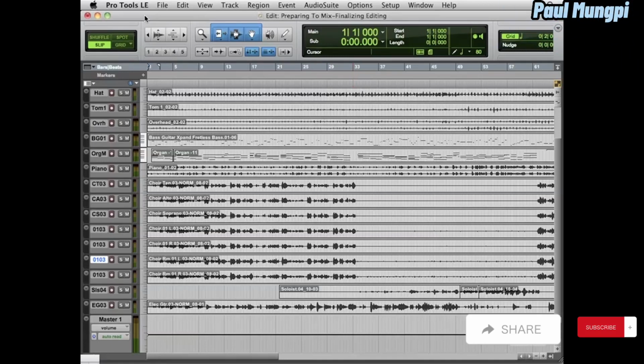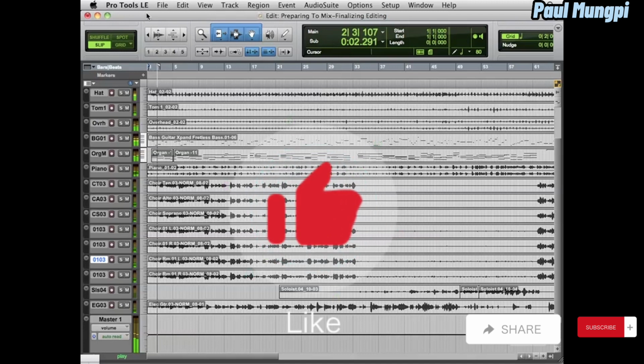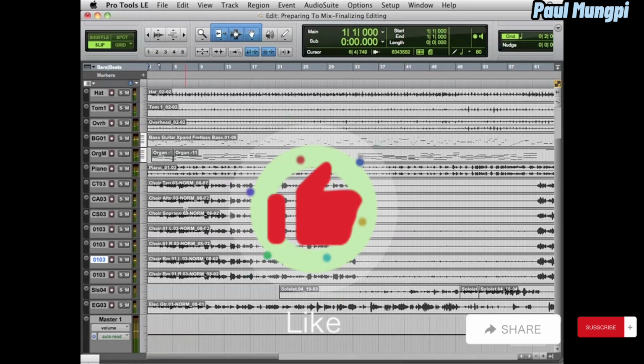Finalizing editing. Okay, so we're moving from the production stage to the mixing stage. We have a piece of music here we've been working on. The tracks are getting ready for mixing, but there's still a couple things that we need to do. So here's a little bit of the music. As you can see, we have a gospel choir here.